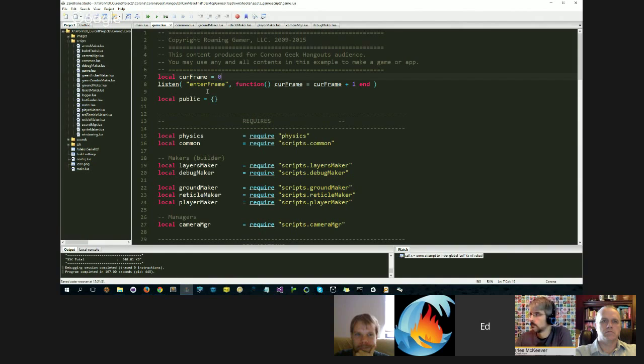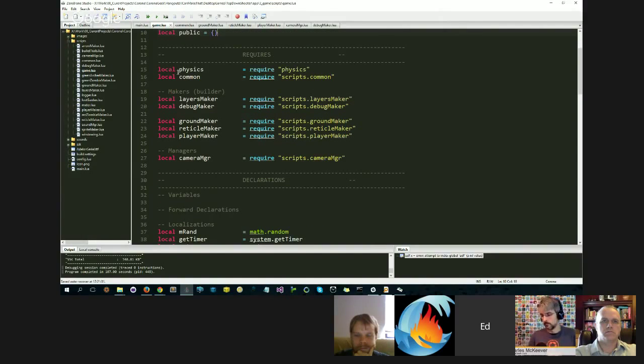But game.lua is a module. I use my typical public module creation here. I just create a table, and then I will attach things to it. I'm going to run through this really fast. What I've done here is I've broken out all of the makers and the managers. So you've got makers or builders, which are modules that create content for the game. And then there are managers that are modules that are responsible for managing content or doing some kind of active thing. So for example, the camera manager's job is to keep the things in the right place on the screen so you can see them.